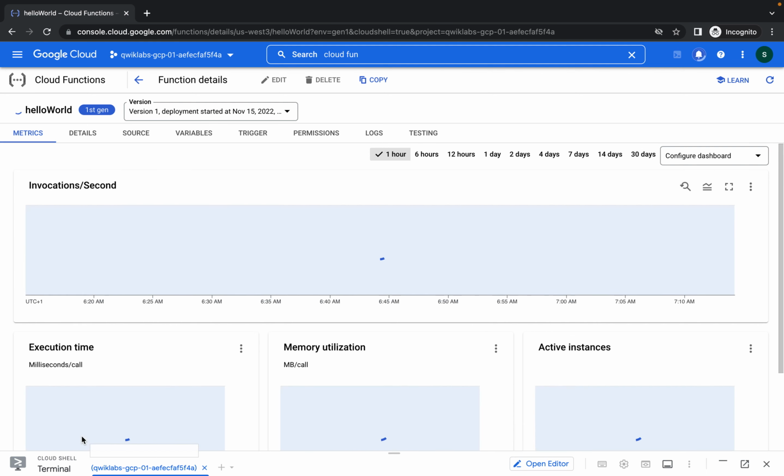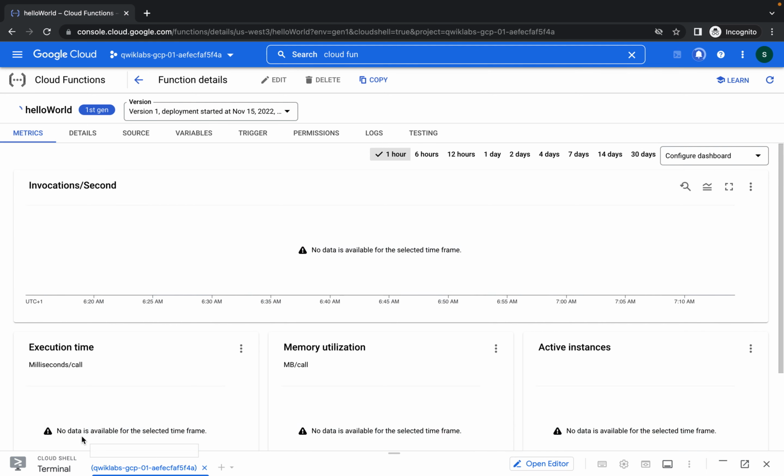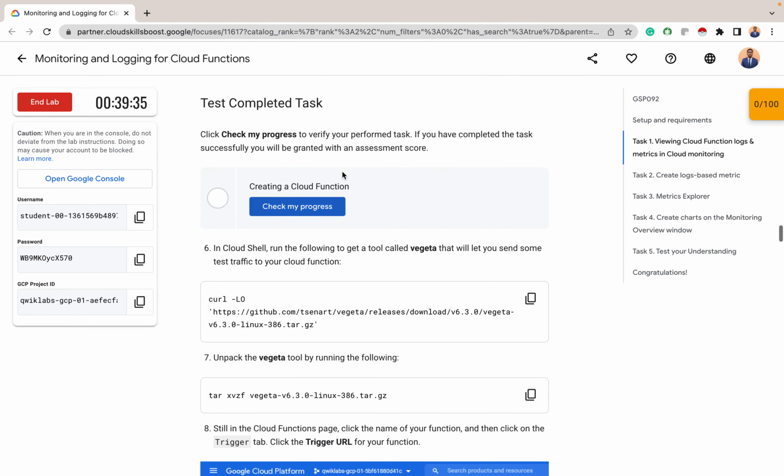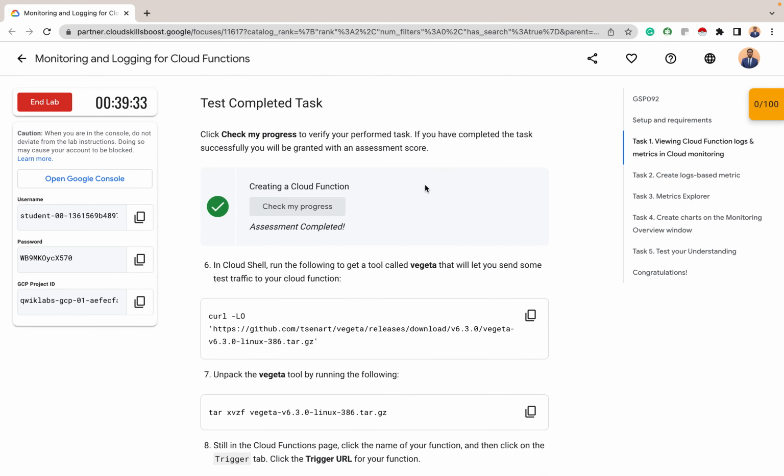It may take a while for our cloud function to get created, so I'll fast forward this and get to the end soon. Our cloud function is created. Great. Let's go to the next step. To confirm that we've created our cloud function, click on this. Here it is, assessment complete.